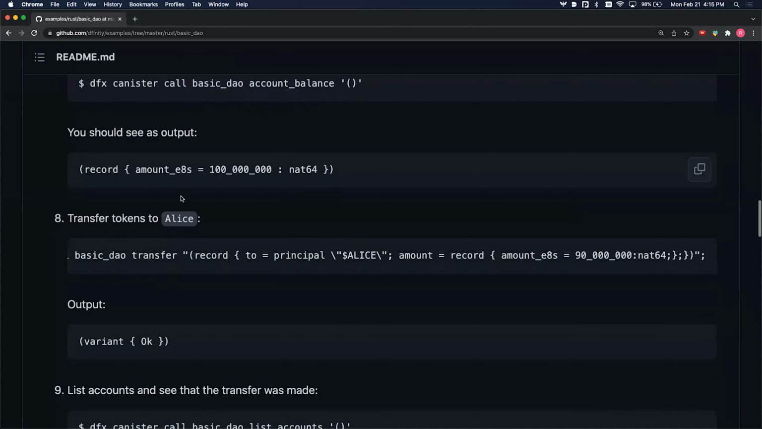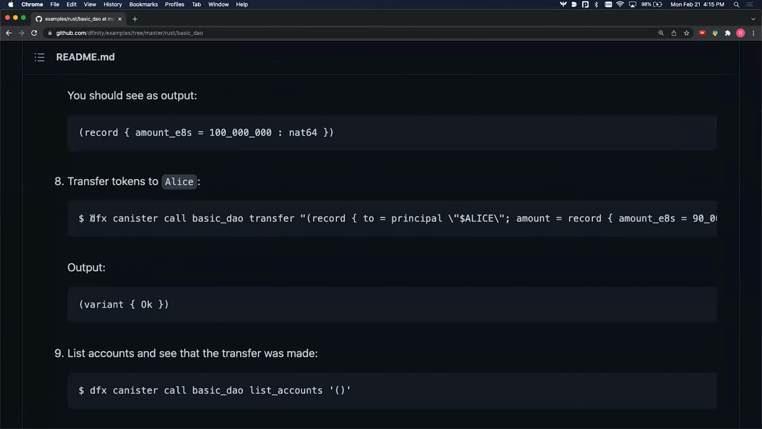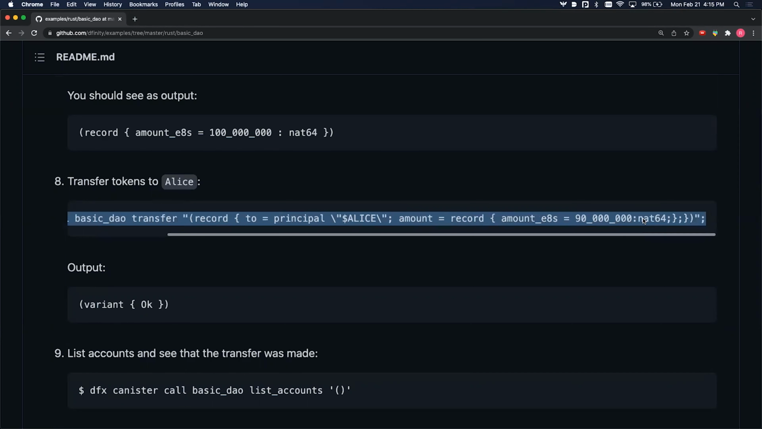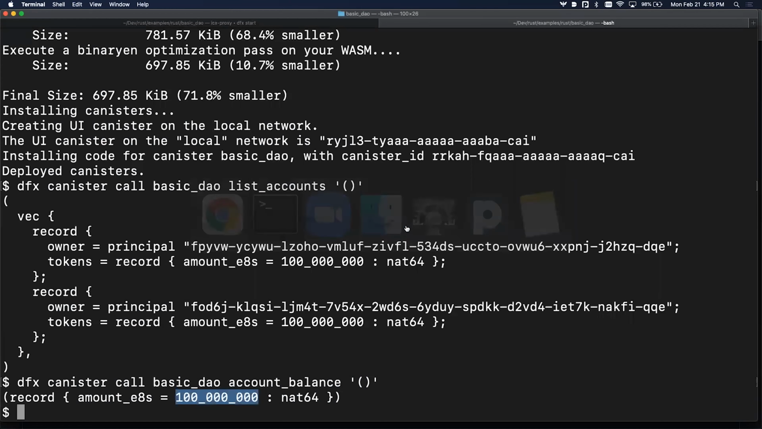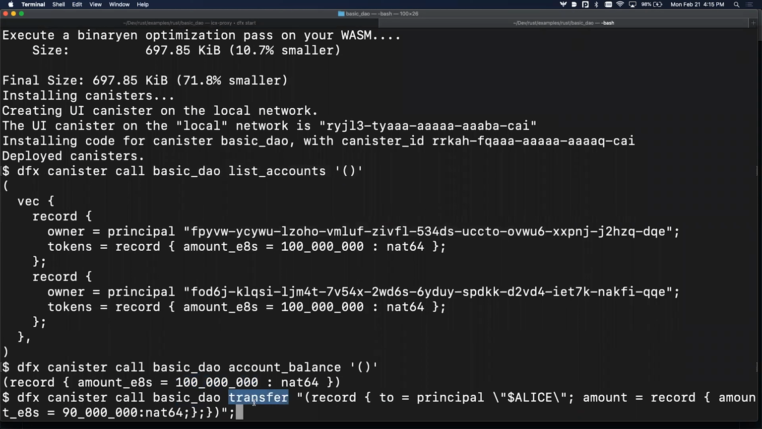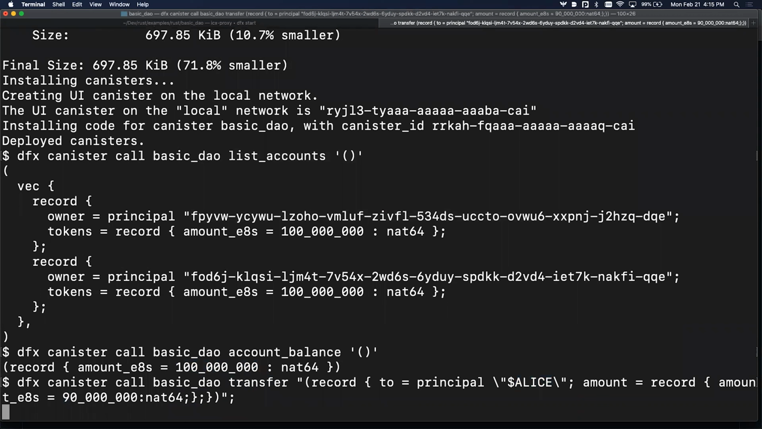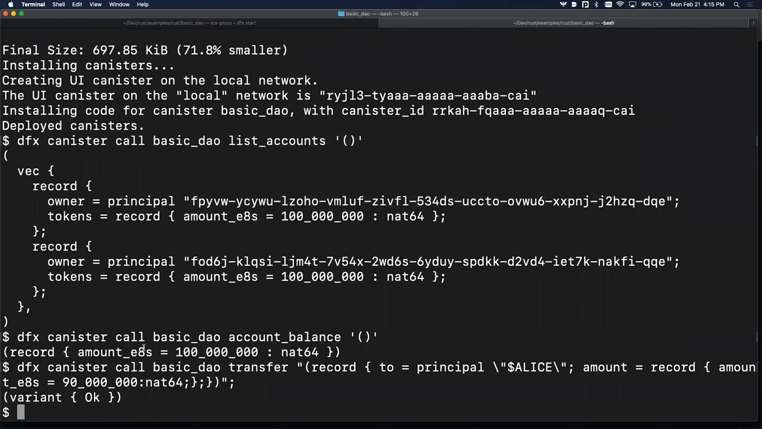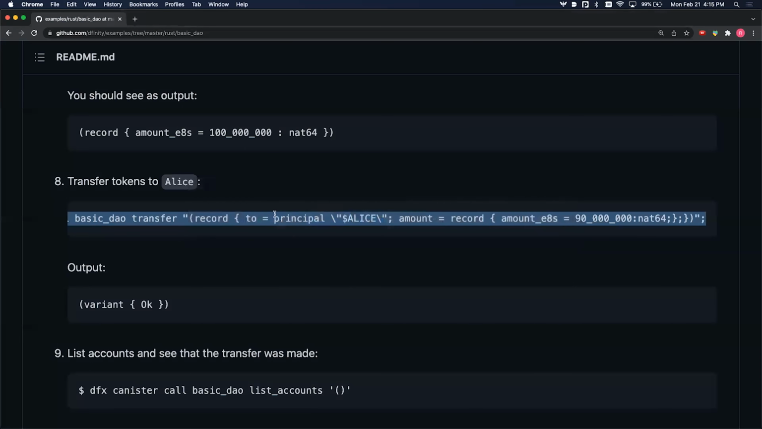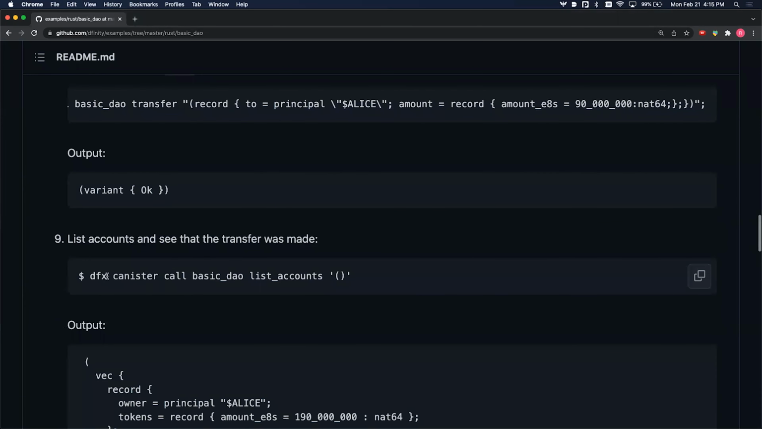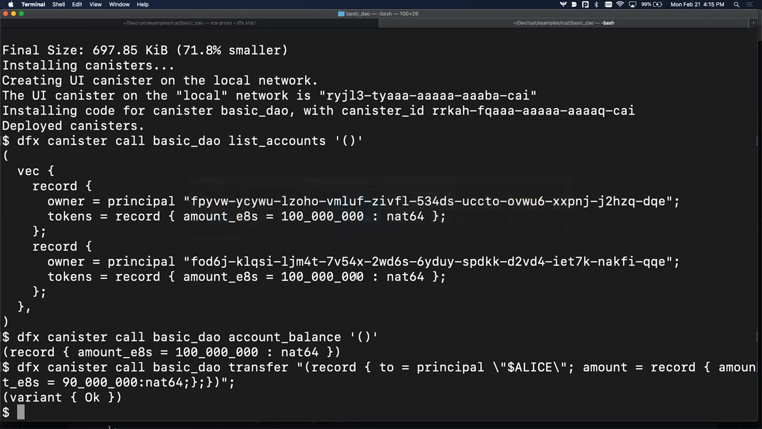Now, what I can do is transfer it to Alice. And so I can just copy this command. This is calling the transfer method, as you see highlighted here, with a target user, Alice, and an amount. So we're going to send her 9 tokens. And if we do that, we see that that successfully completed. So that's okay. And now we can list accounts again, and we should see that Bob has some tokens depleted, and Alice has a little bit more tokens.